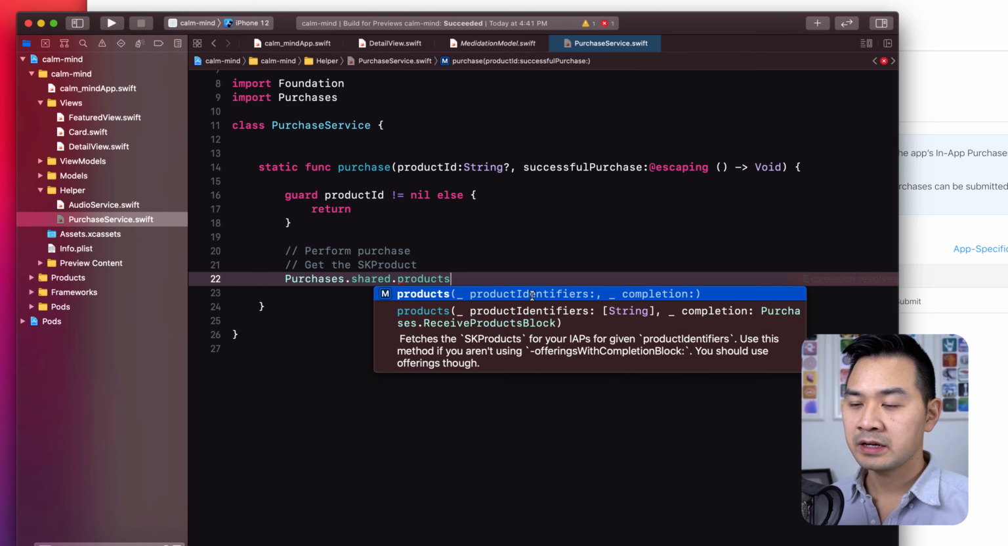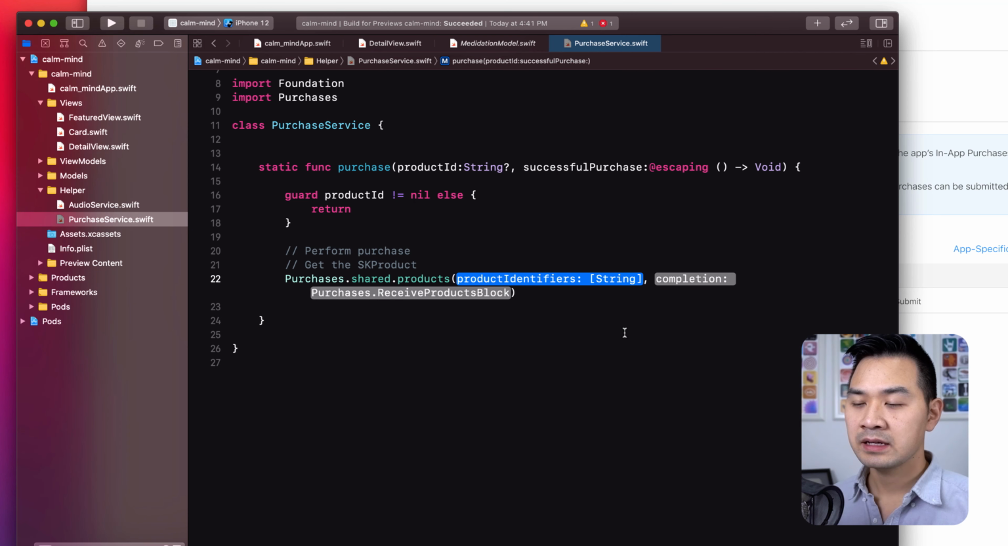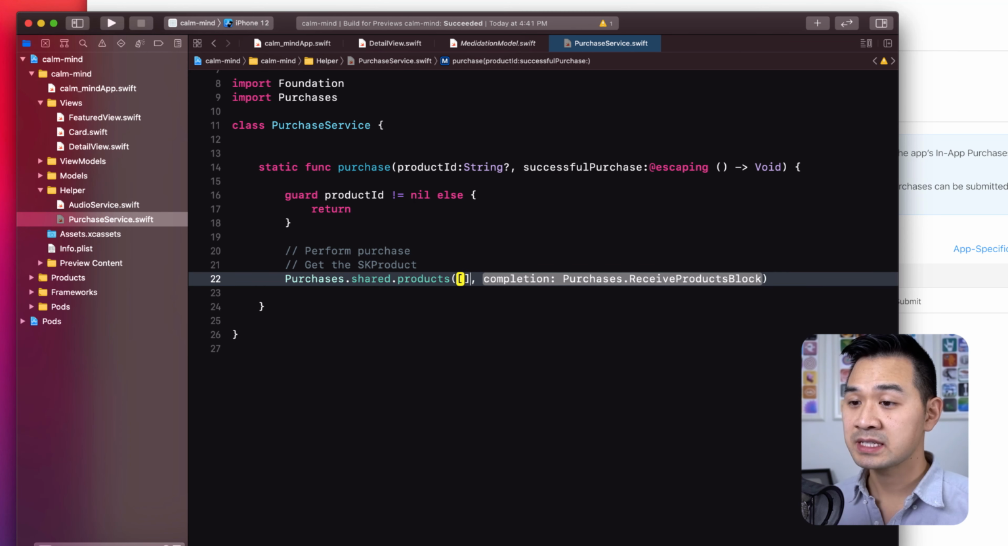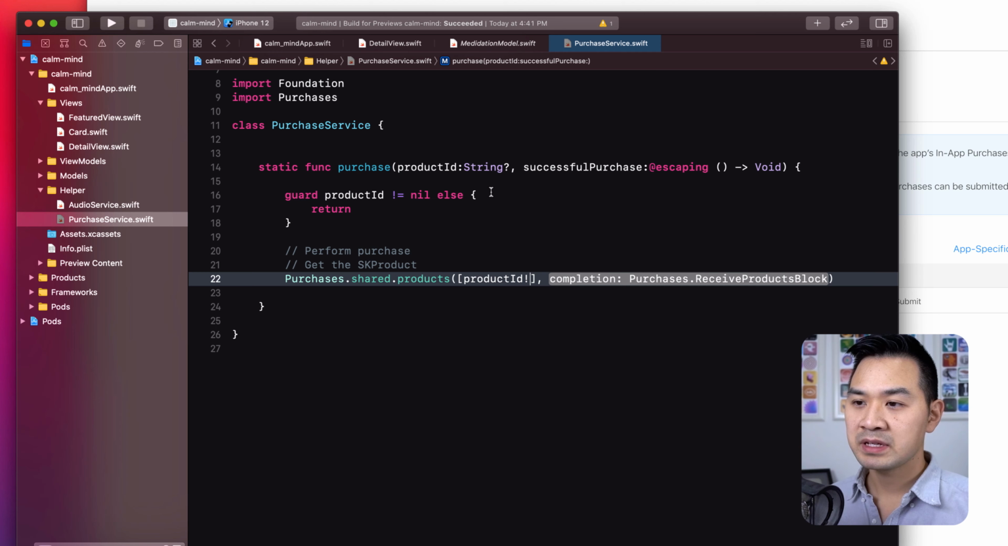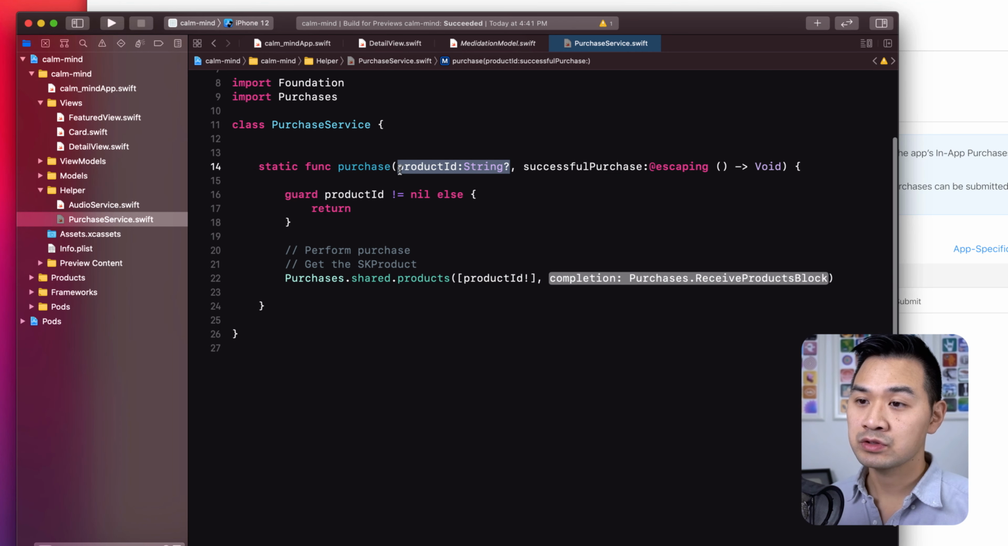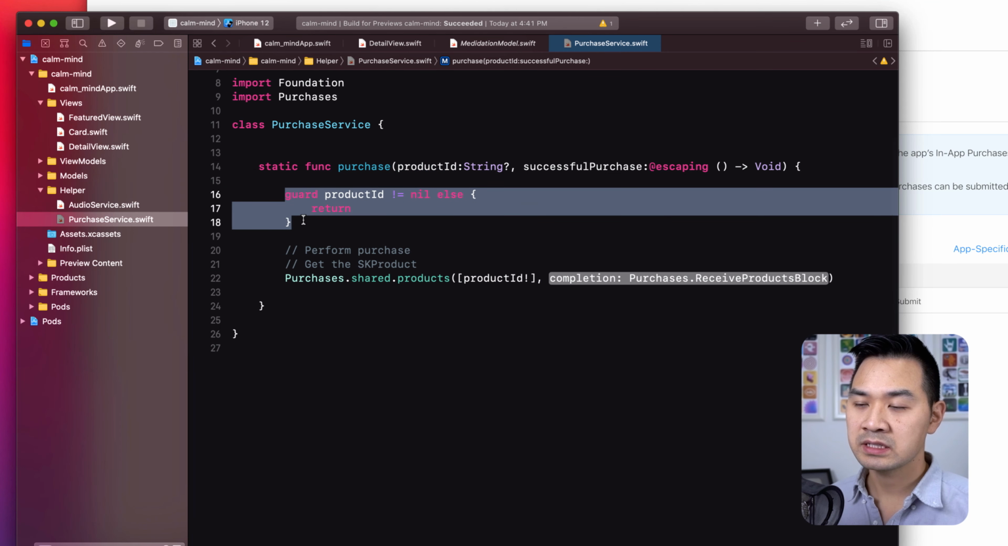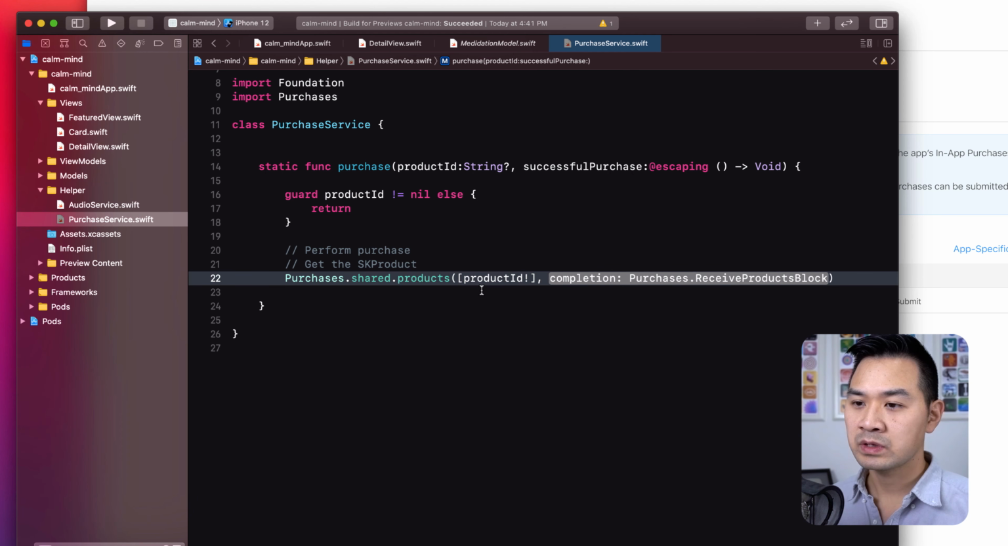It's got a method here where we can pass in an array of string product IDs, and it's going to return to us all of the SK products. It fetches the SK products for your in-app purchases given product identifiers. So let's do that, and we're going to pass in just our single product ID. Now I'm going to force unwrap this. You'll notice that it's passed in as an optional string, but here I have this guard statement to guard that it's not nil, so here I can safely force unwrap it.